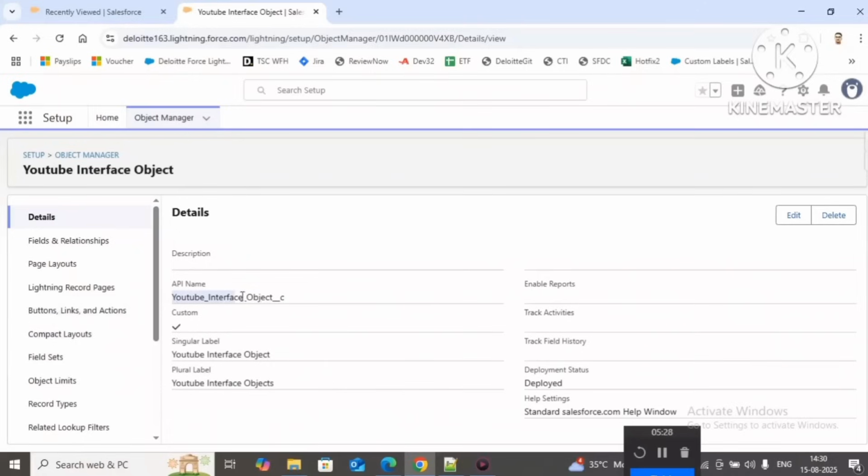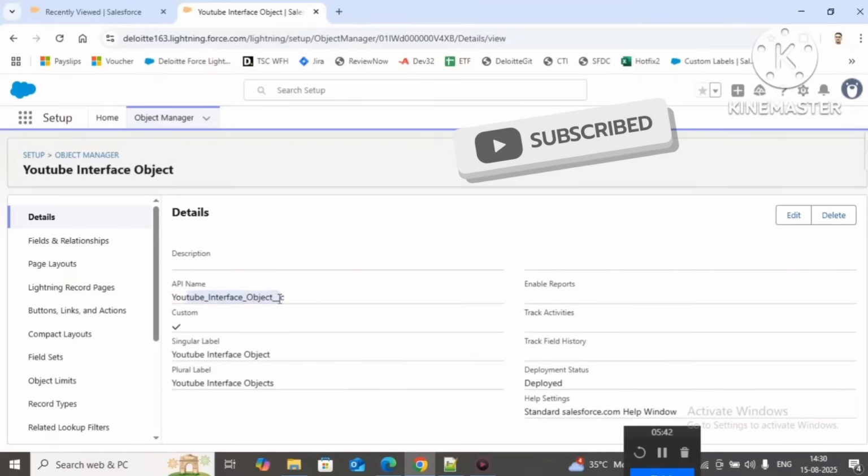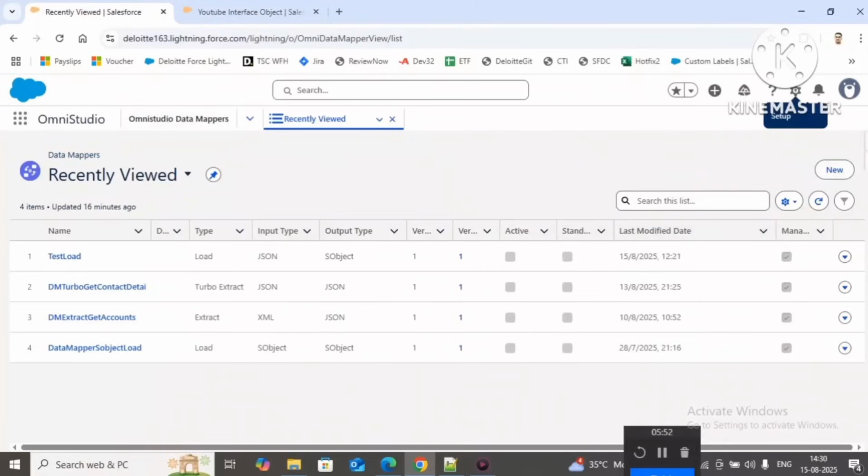This is totally dependent on your business requirement. When this object record is created, you want to create a subsequent object record, or when this record is updated, you want to create a subsequent object record. That is totally dependent on your requirement. It is available for insert, and available for update also.